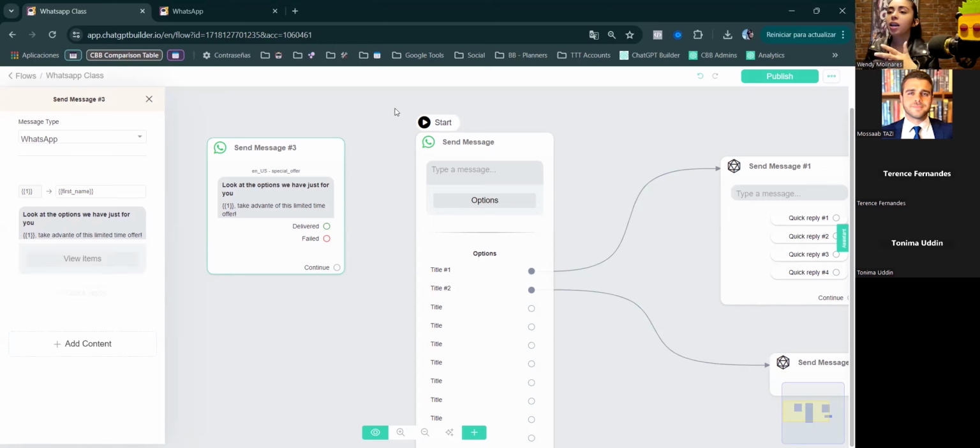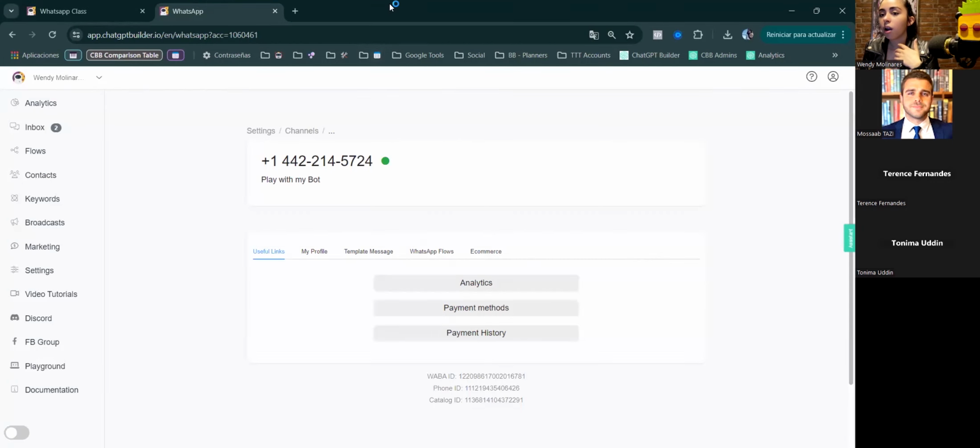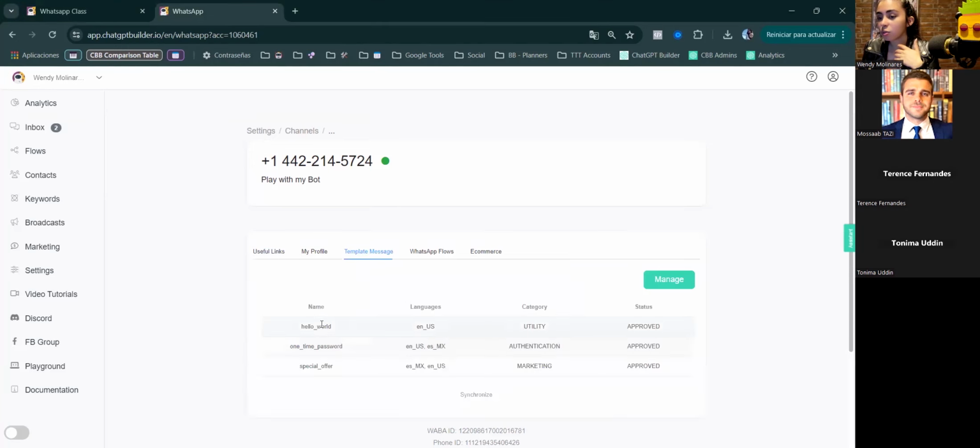How can I get a new template if I don't have any or if I want to add another one? Well, again, settings, channels, WhatsApp, and if I go to template messages, you will see that I have a list. I can click to synchronize if I already have added new or have made any updates. But if I want to create or add more, I need to click on manage. Again, it's going to send you to business.facebook.com and it's going to be directly with Meta.